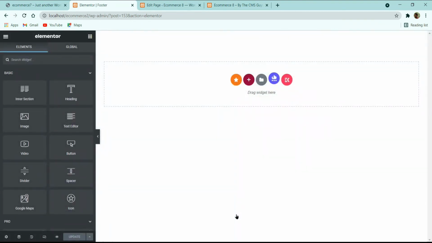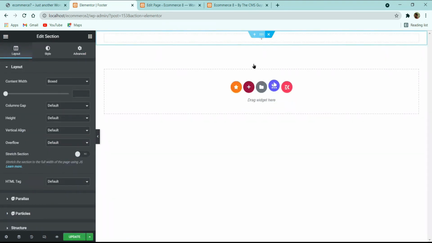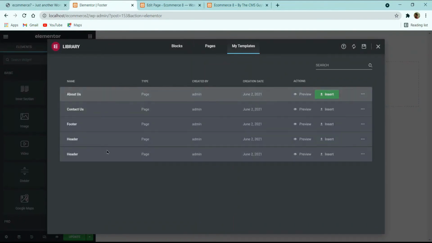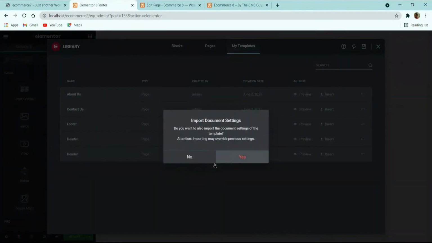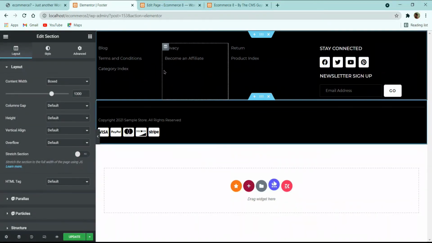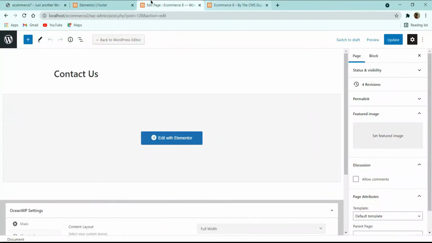For this, again we already have our template. Let me click on this plus icon, and then click on this folder icon, and in my template we have to click on insert for our footer. Now you can see that we have inserted our footer also, so we are done with the footer.